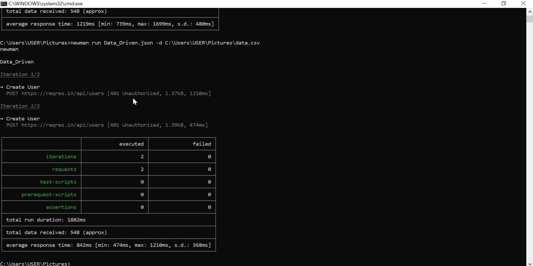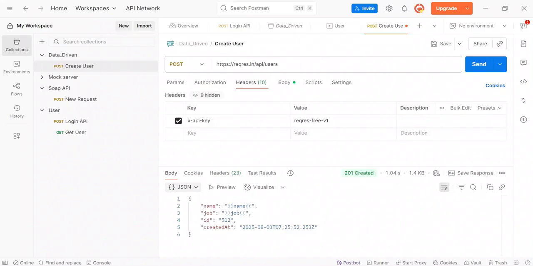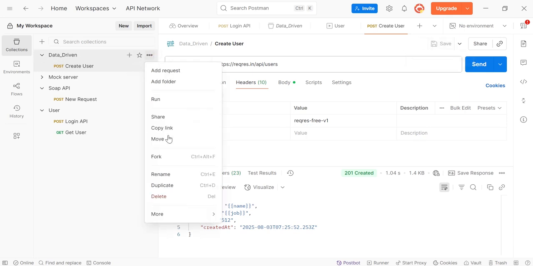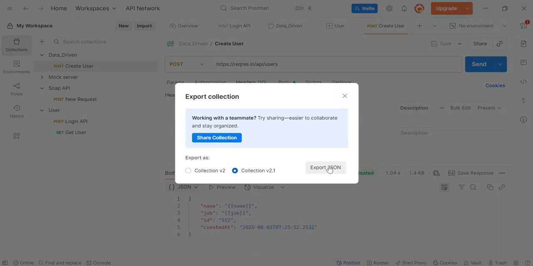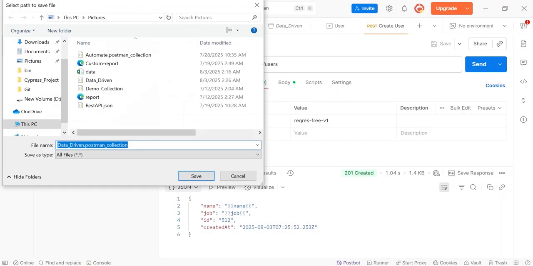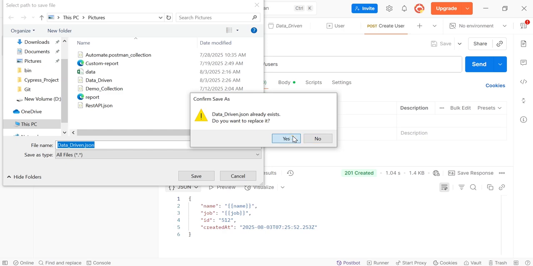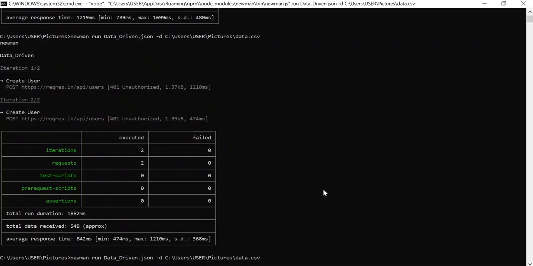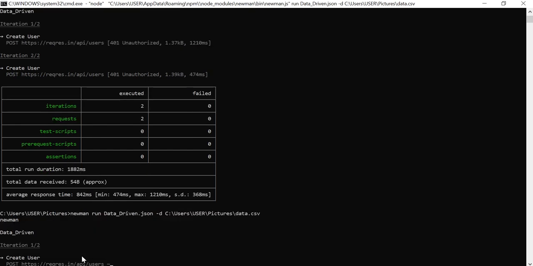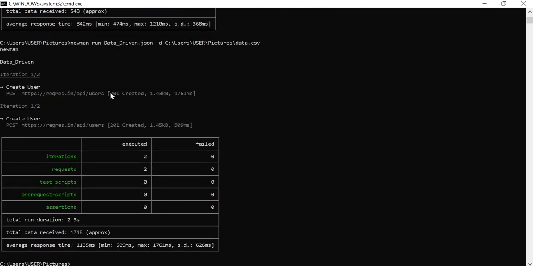We are getting 401 unauthorized again because we need to save this request and again export this collection. Click on export and then click on export JSON. Change the file name here, dot JSON, and then save, replace this file, open CMD and again run this collection. Iteration 1 and 2 post created. You can view 201 created and 201 created.